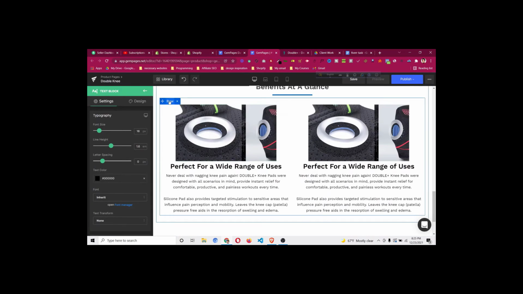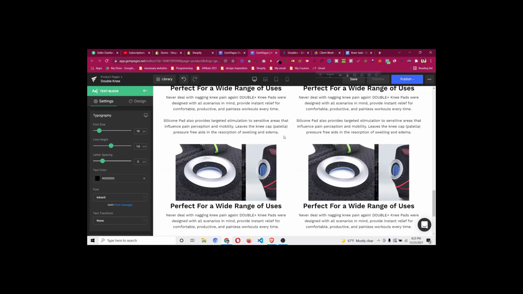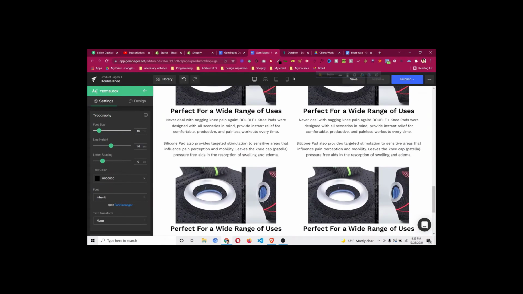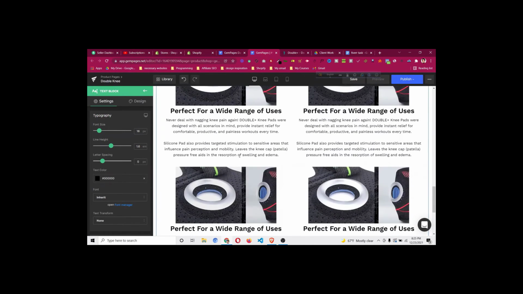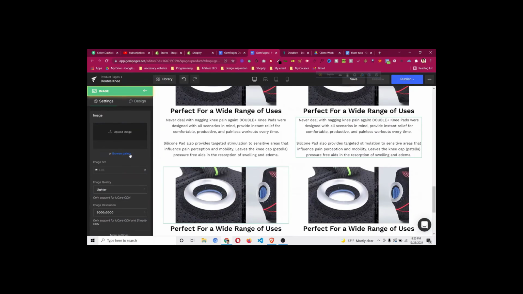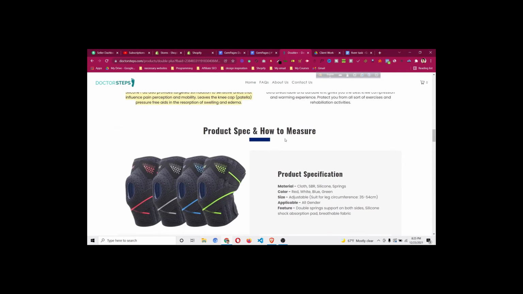So what I can do is click this row and click duplicate. Again there are 2 columns. Now we just need to shuffle the contents. We just need to click each individual image and change it or make it your own. So this is very easy, very easy thing to do.